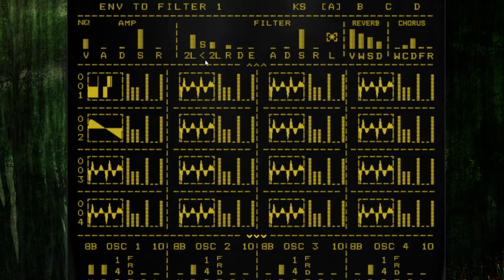Sorry, the envelopes to go to the first filter, to the second filter, or to both filters. So those are the two main new features. And also the speed of the cutoff frequency changes can be set to slow or to fast.